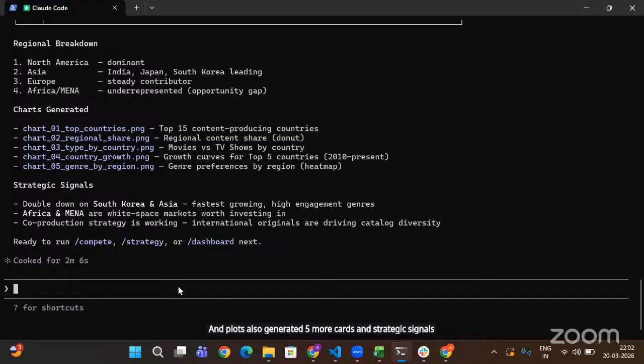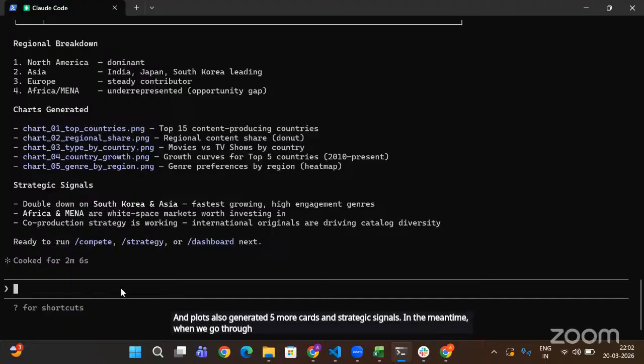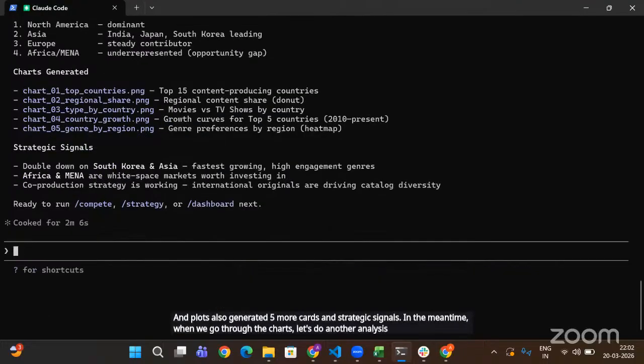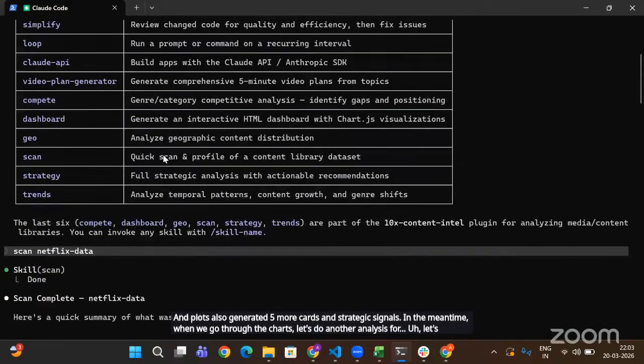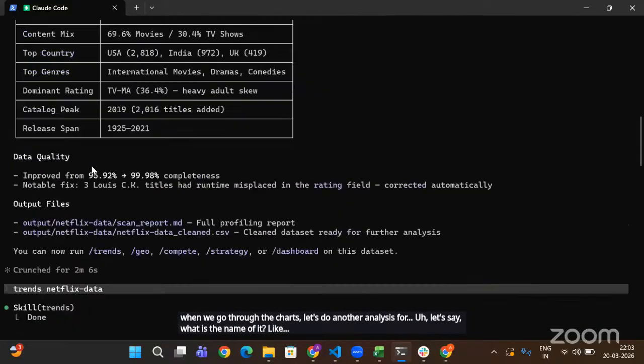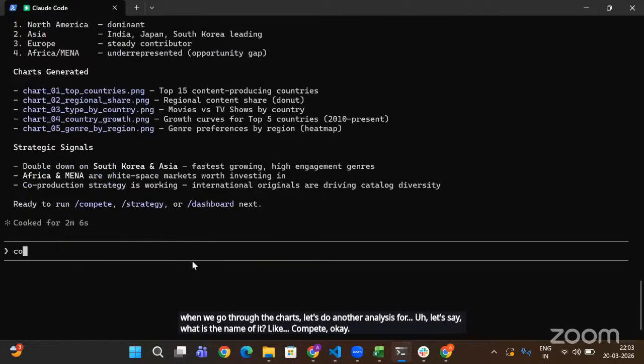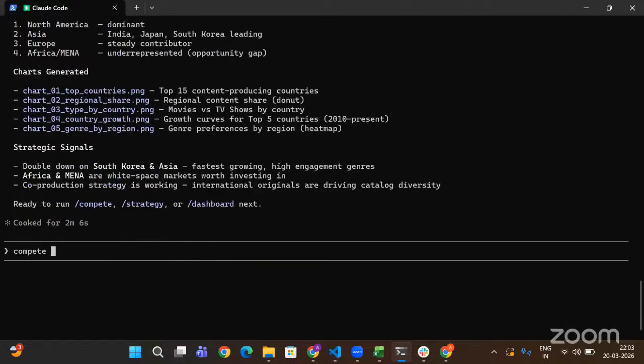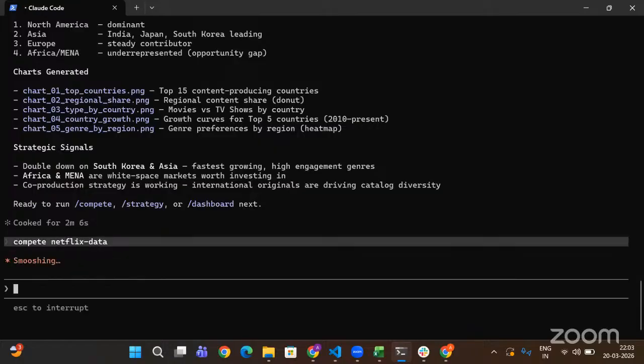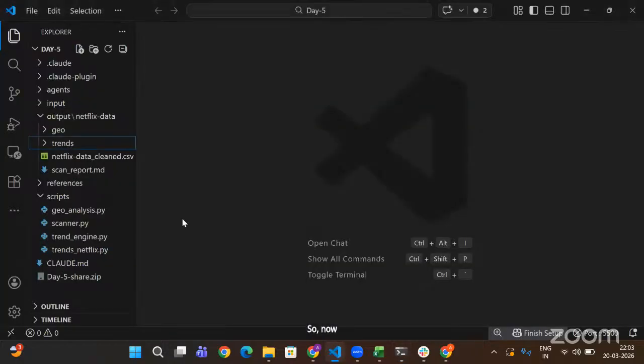In the meantime, while we go to the charts, let's do another analysis, let's say, what is the name of it, compete, in the Netflix data. Okay, so now check what data is generated for us.